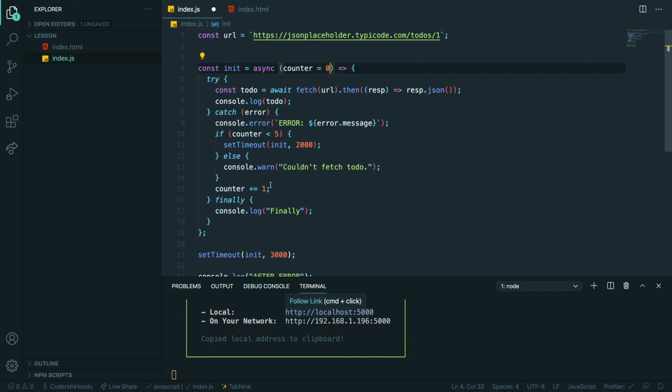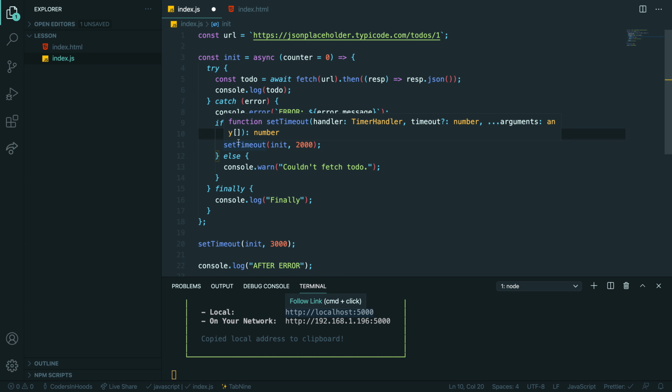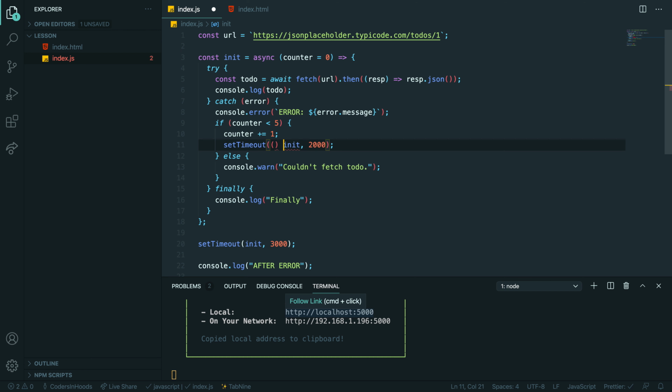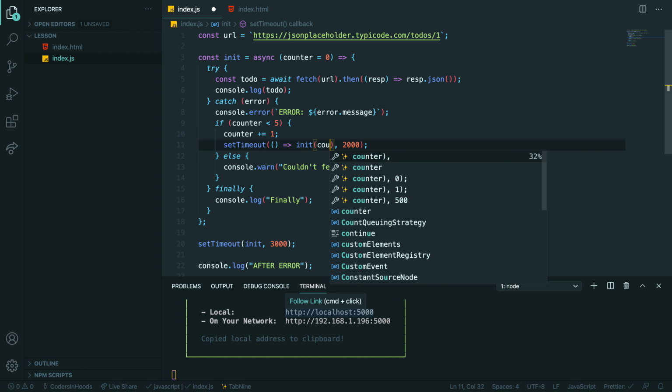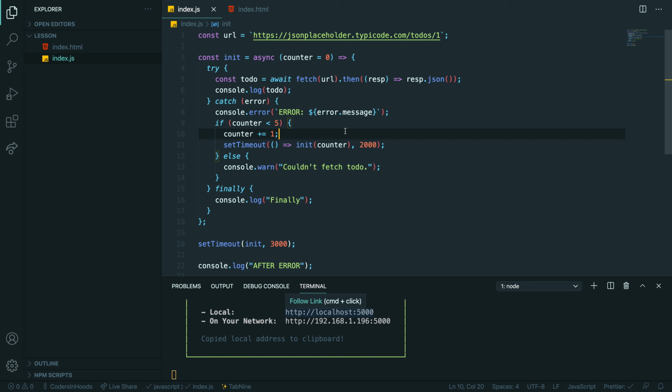And every time you will increment your counter. So when you fall into this one, you put your counter inside and call your function with that counter, with the new counter. Yeah? As I said, it's a bit smarter way to do that.